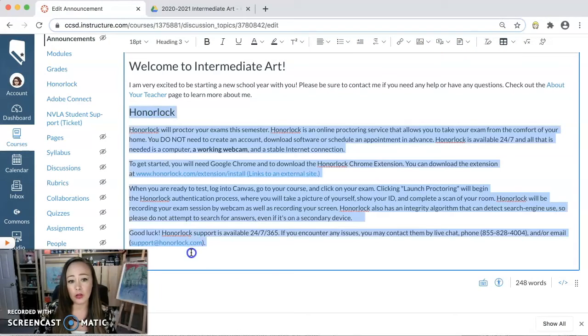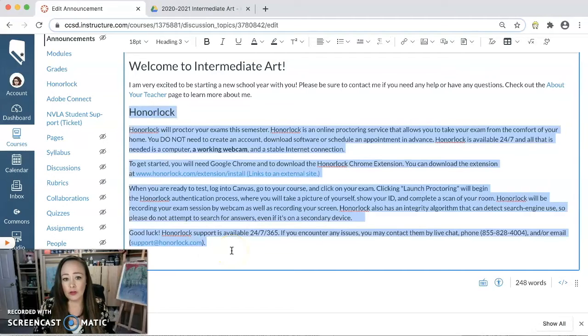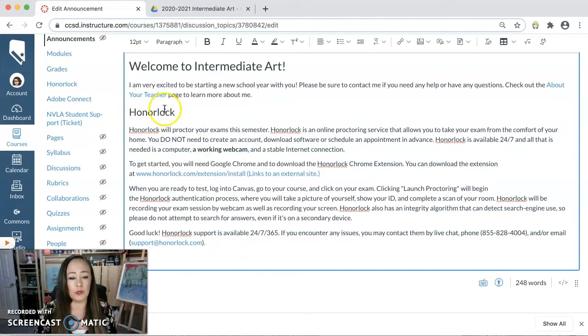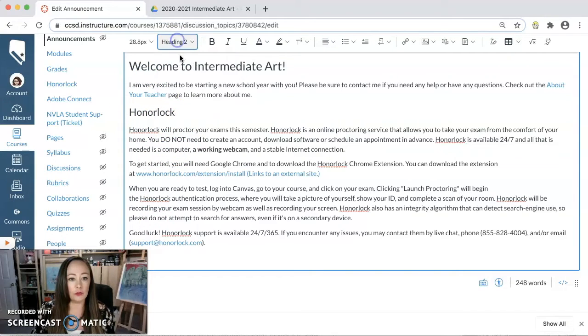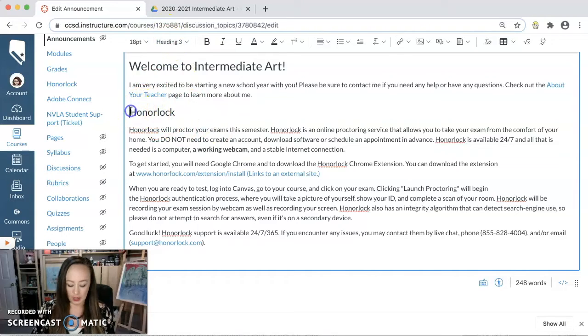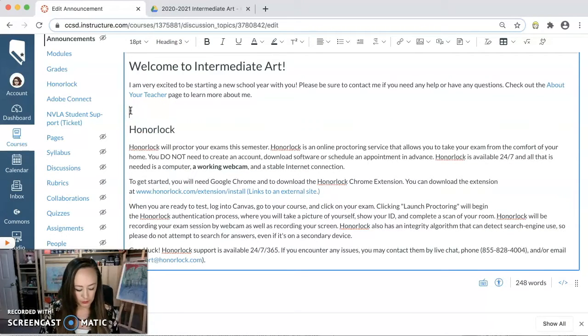We use HonorLock at NVLA. I don't know if you guys are doing that, but we are supposed to put a little blurb about HonorLock in there. Another thing about the headings: I have heading 2 for the top, and then HonorLock is a heading 3. I'm going to put assignment schedule right here, and that's also going to be heading 3.